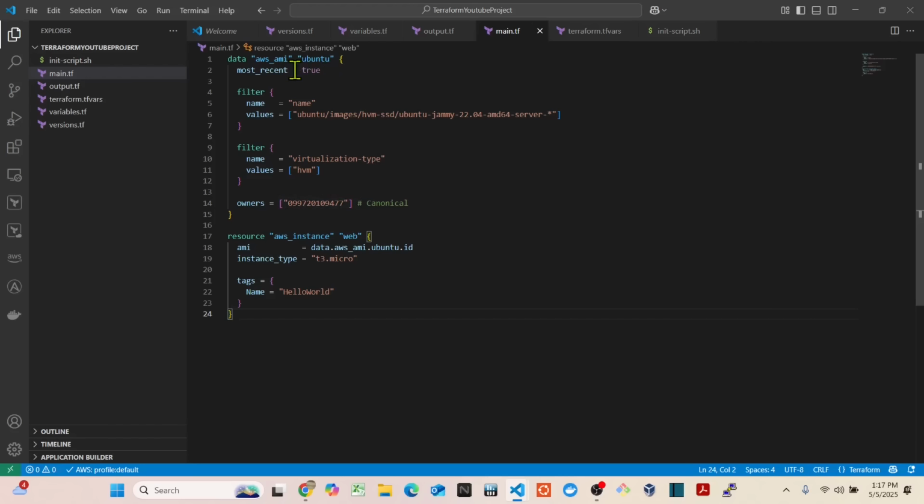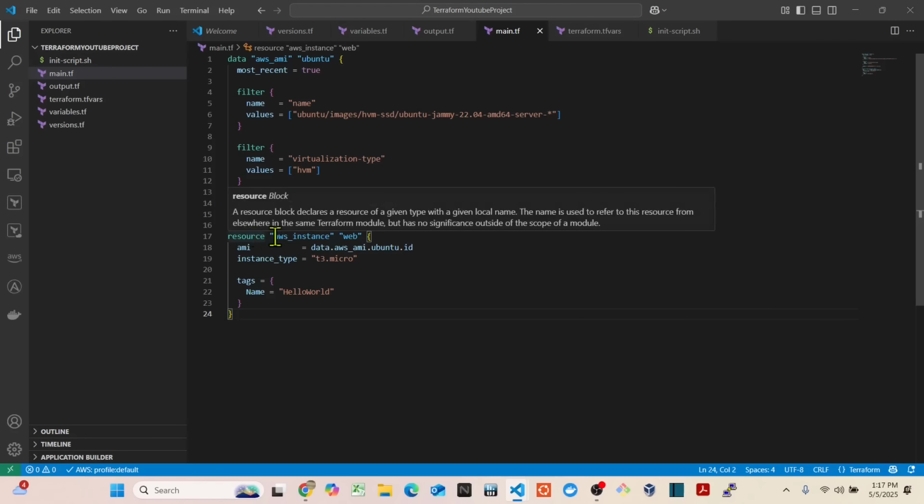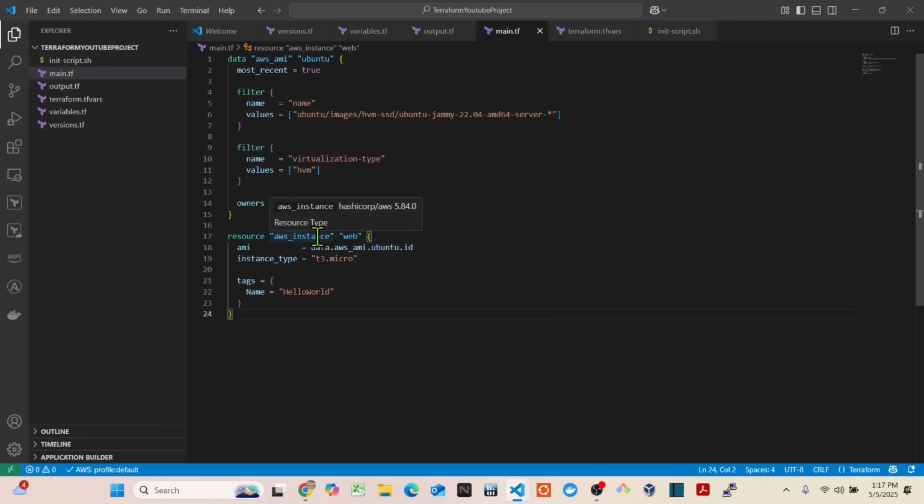And it will get the most recent image because it is set to true. And the virtualization type would be the hardware virtual machine, the most commonly used. And in our AWS instance, the resource type is aws_instance, and the name of the instance is web. We can change it to any name we want, but for us it works, so we'll just leave it as it is.